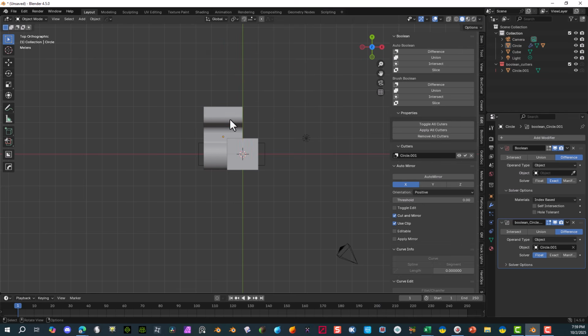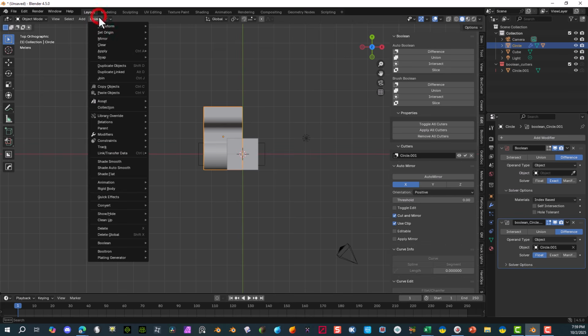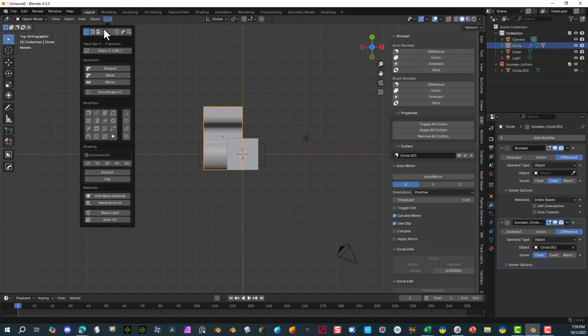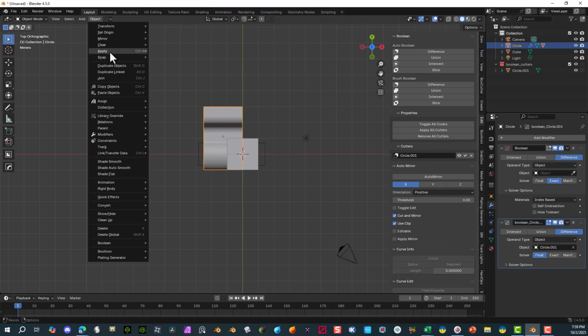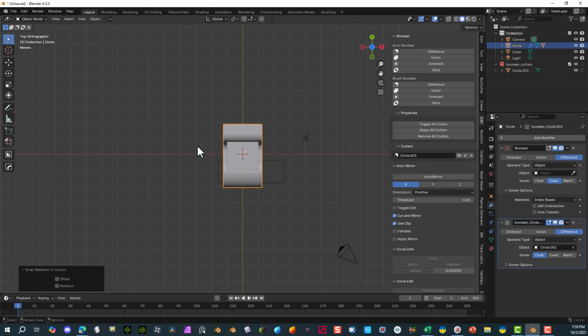So to set to the center mass, there we go. Now we select it again. And now we're going to actually snap it. So go to snap and go to selection to cursor. There we go. Now it's centered.